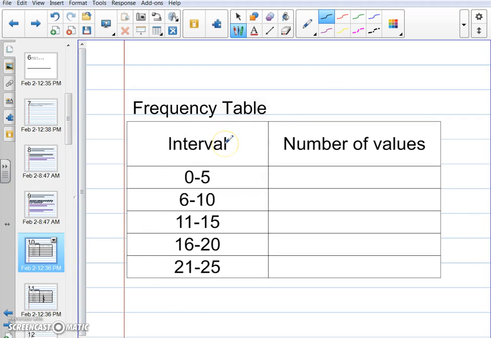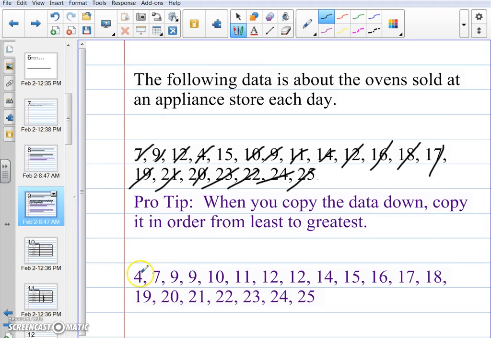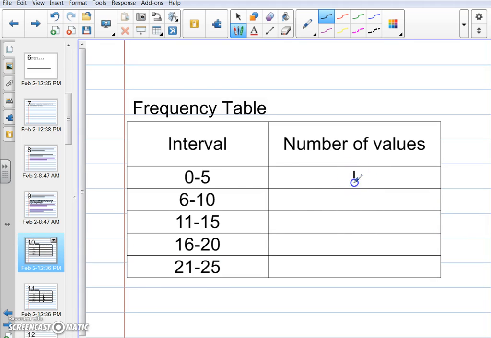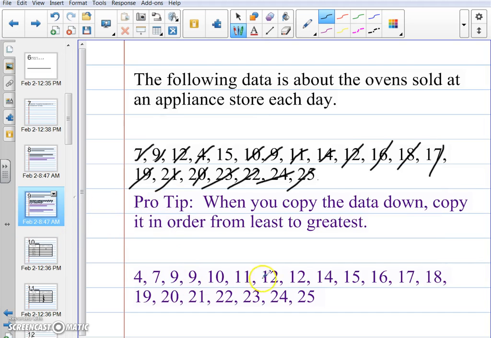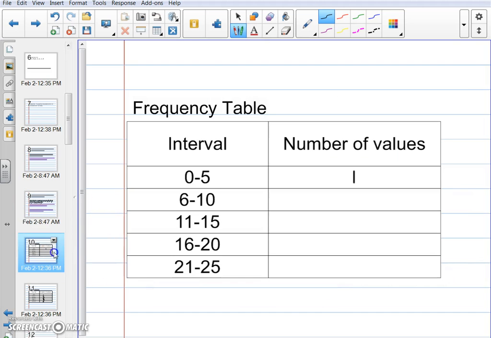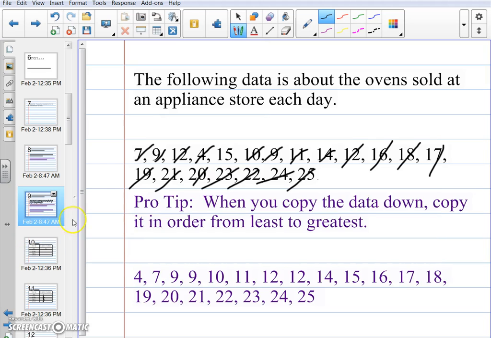Here's the interval. This is asking you how many times on your list you see a number from 0 to 5. If you go back to your list, you should be able to count 1. So it was only 1 there, so I put a 1 here. Now, you do the same thing for the rest of these. You go through your list and check how many times those numbers appear. Again, I did the first one. It was only a 4, so it was only one number.